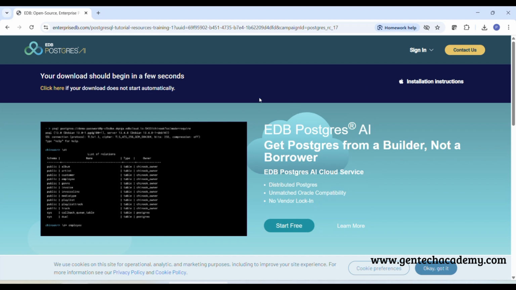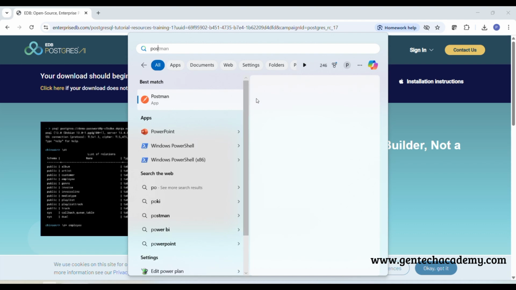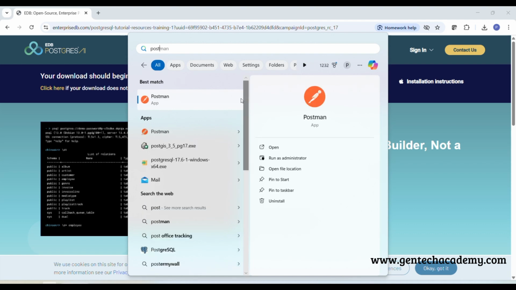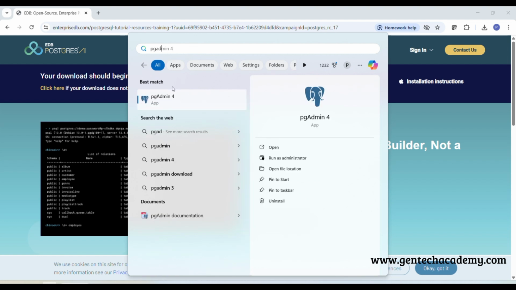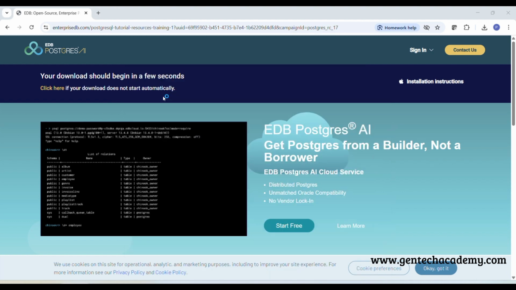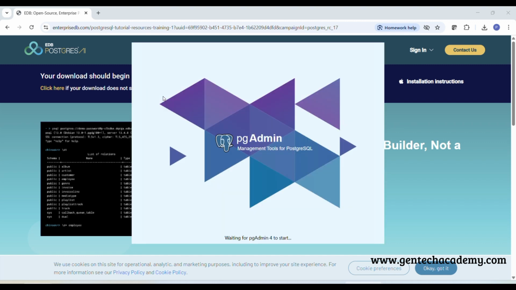Once after installing PostgreSQL, go to start. Now we can open Postgres admin, which is called pgAdmin. Click on pgAdmin 4. So it opens pgAdmin. It provides the UI representation for execution of the SQL queries.